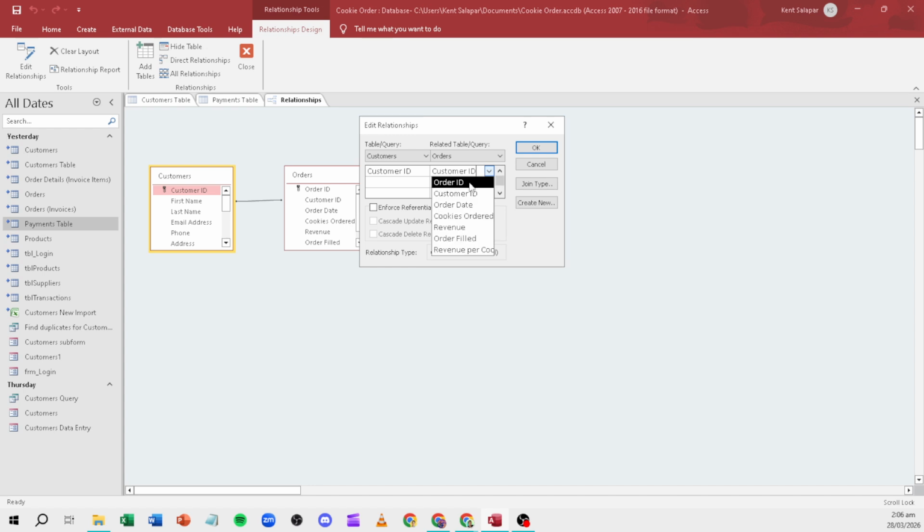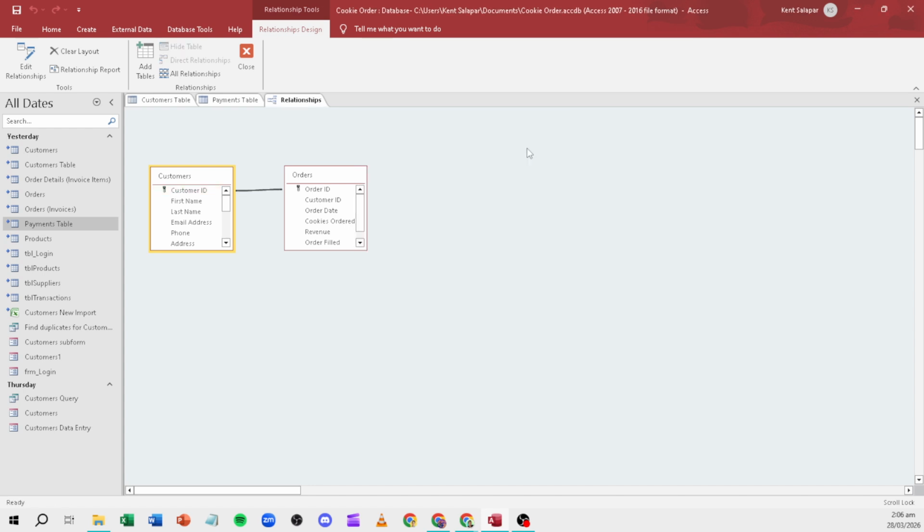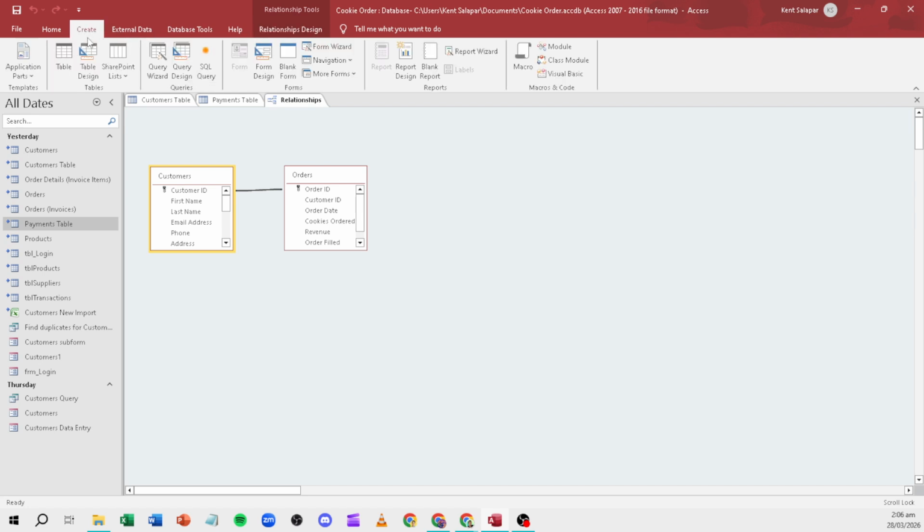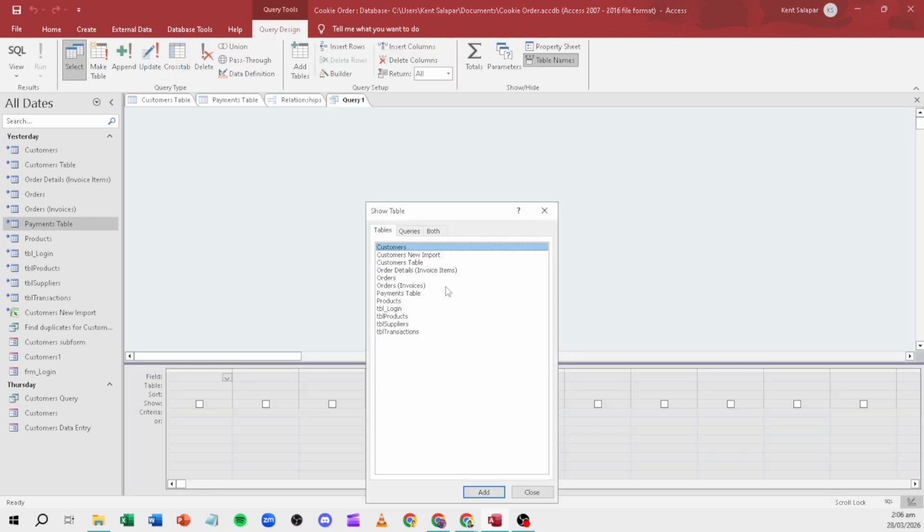Now build the query that will power your receipt. Go to Create, then Query Design. Add both customers and payments, confirm the join on customer ID, and select the fields you want to appear on the receipt: customer name and contact details, payment date, amount, method, and any reference information. Save the query with a clear name so you can reuse it.